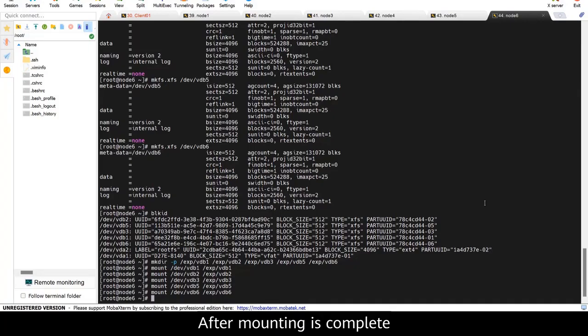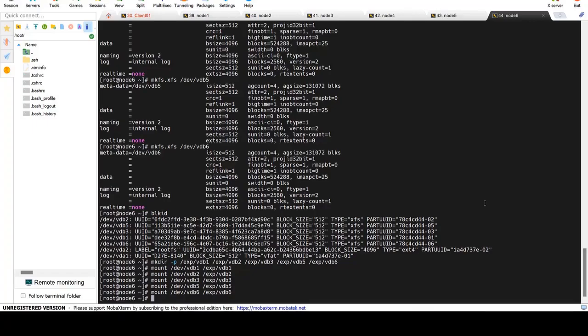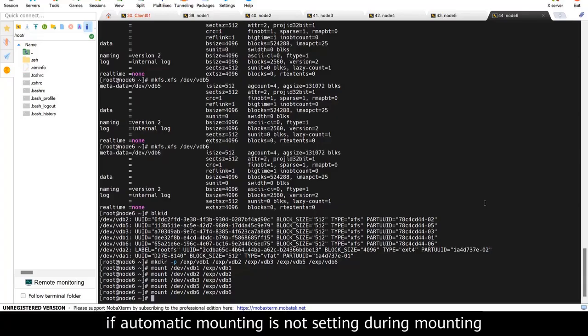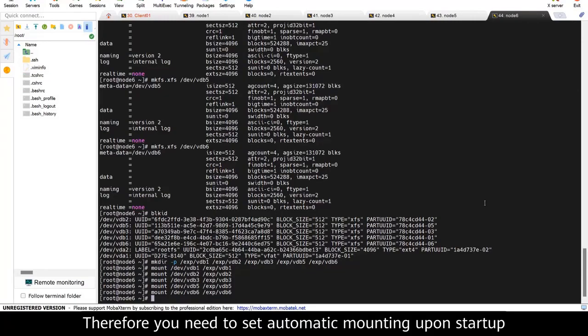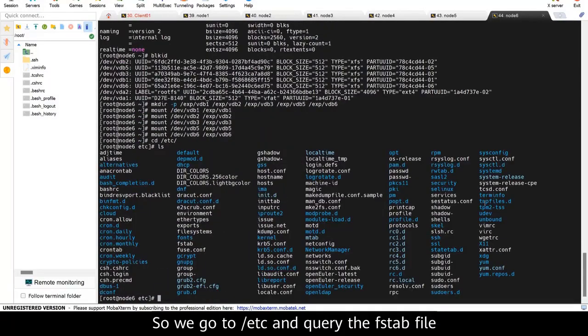After mounting is complete, you need to configure automatic mounting upon system startup. As we mentioned before, if automatic mounting is not set during mounting, the mounting becomes invalid when it restarts. Therefore, you need to set automatic mounting upon startup. The corresponding file is stored in fstab. So we go to /etc and query the fstab file.